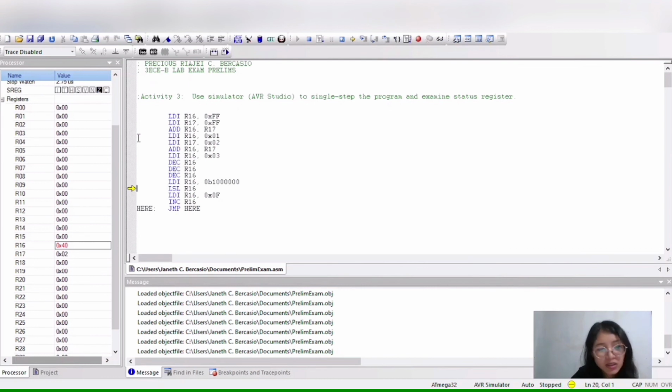Then with LSL R16, it doubled. With LDI R16, it was replaced by our new input. With INC R16, what happened is it increased, so it became 10. So, thank you.